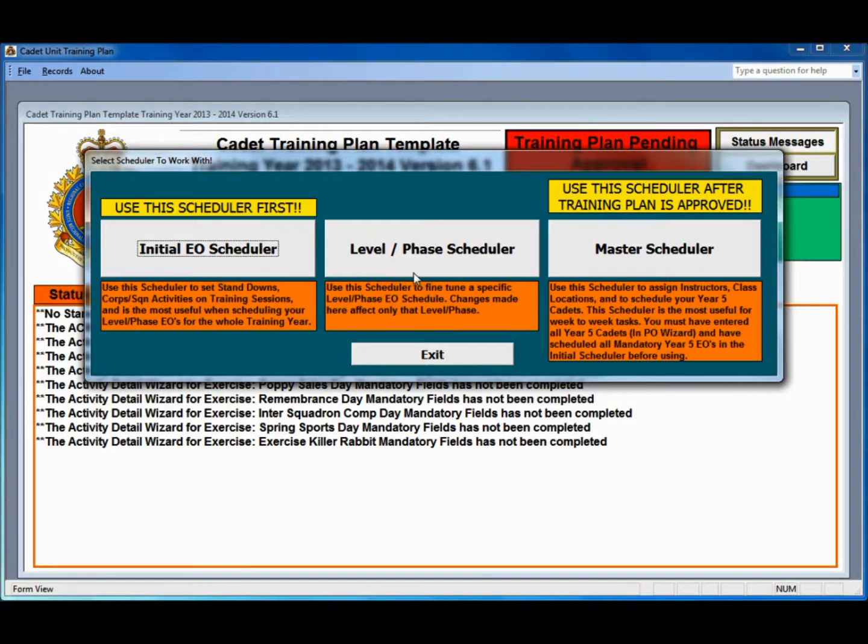The next option is the level or phase scheduler, where you're able to view only one training level at a time, but you see the entire year. This tool is best suited for fine-tuning each level after having first used the initial scheduler.